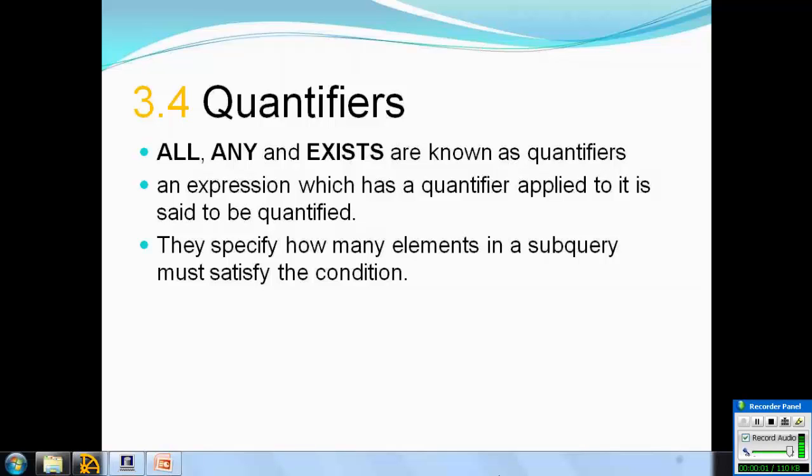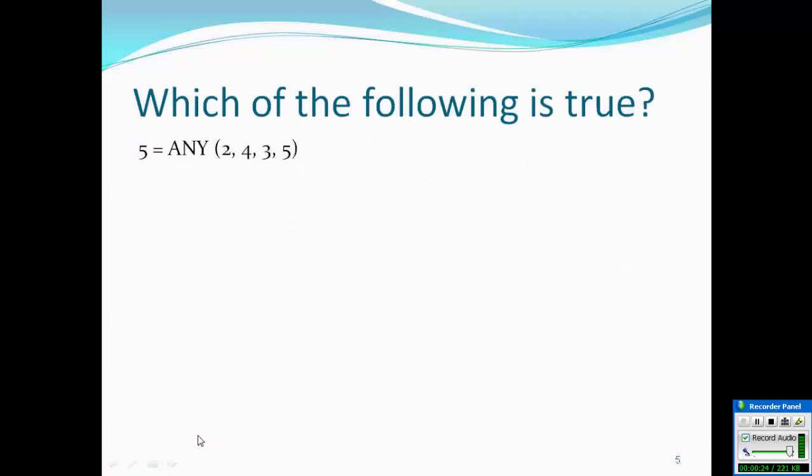3.4 Quantifiers. All, any, and exist are known as quantifiers. An expression which has a quantifier applied to it is said to be quantified. They specify how many elements in a subquery must satisfy the condition. We have some exercises here.